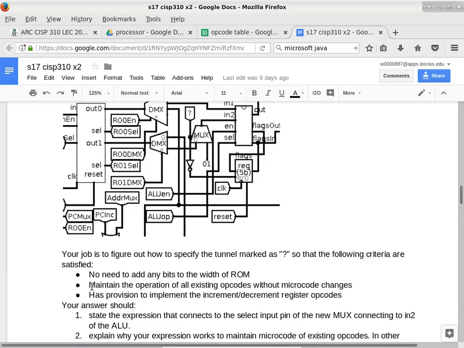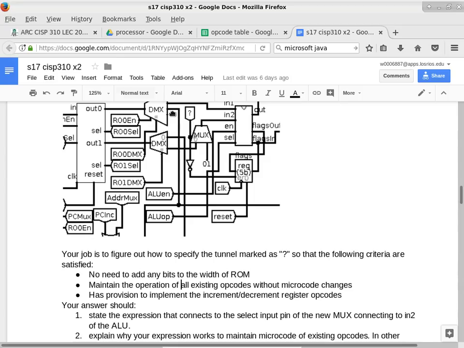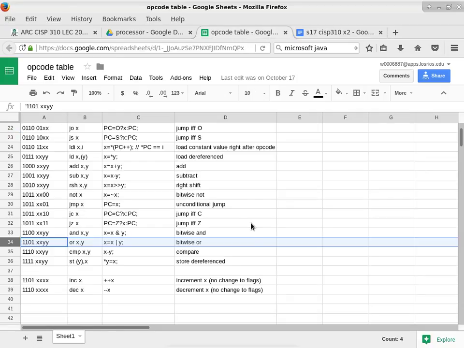The second criterion is to maintain the operation of all existing opcodes without microcode changes. This means, with all the opcodes that we already have in the opcode table, I don't want to have to change anything here. Everything that is currently supported would still be supported by the existing microcode slices. Okay, minimal changes.